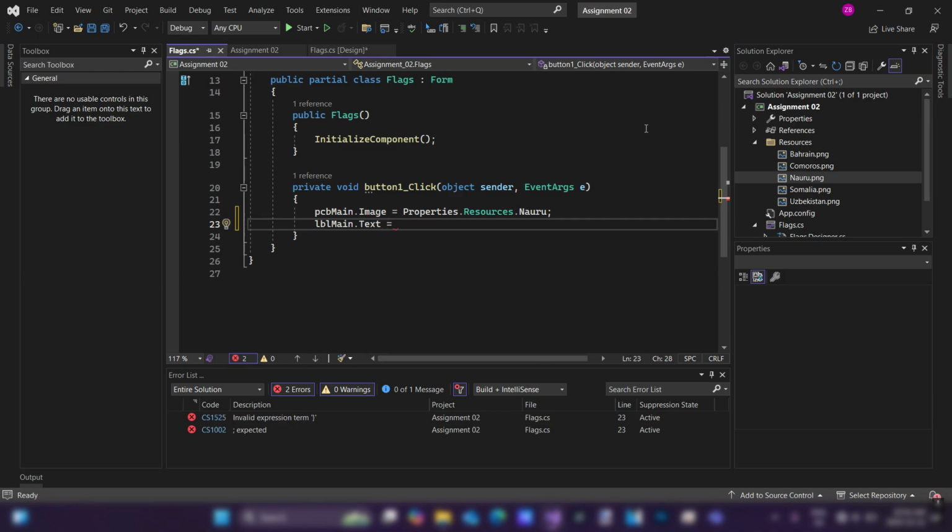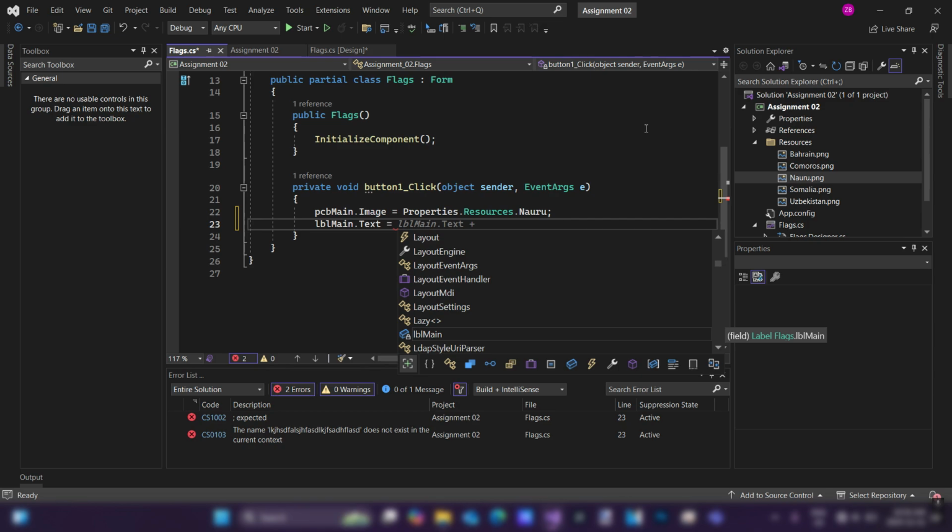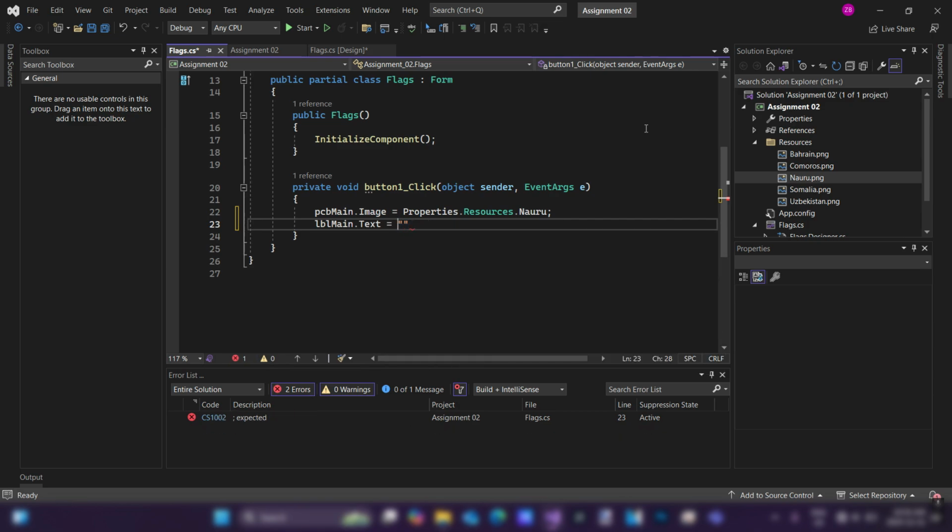And this one's a little more straightforward. So now I can just type what I want that label to say. However, you have to be careful, because when you're typing in just words and characters, you must put them in a pair of quotations. Now you can type whatever you want and you'll get no errors. So maybe I want my text to say Nauru to match with the picture box I'm showing, Nauru.